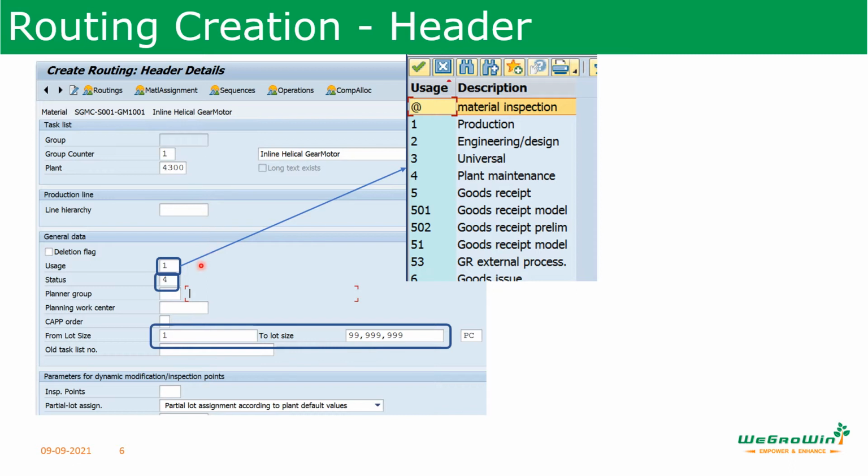So next is this usage. What is the usage? Usage is to make the routing available for various activities. For example, usage 1 means it is for production. Usage 2 means it is for engineering design. Usage 3 is for universal. 4 means it is for maintenance routing. Like that, different routings for different purposes.